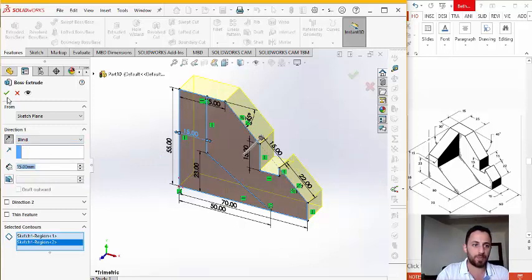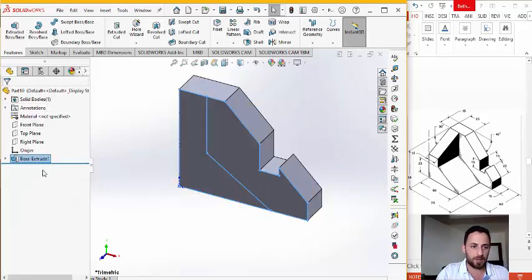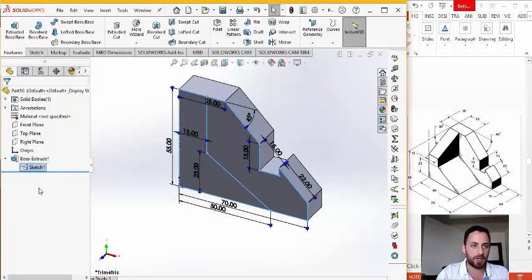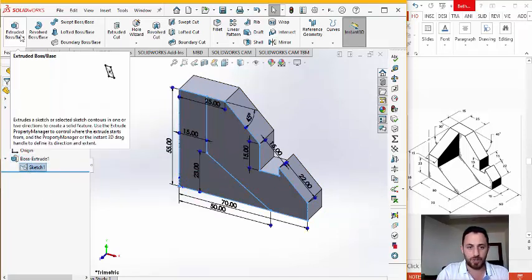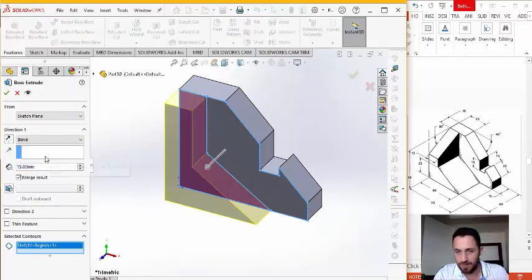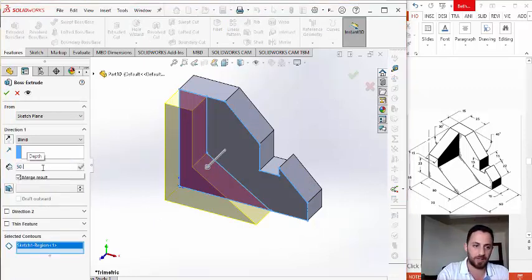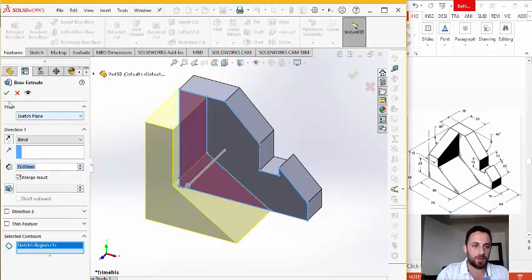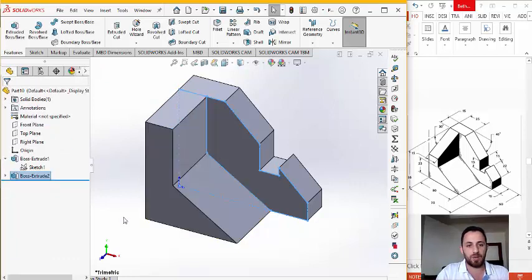Now I can choose again the sketch and add a feature for this portion, which is 50 minus 15, which is 35. You can add the equations. This is 35. As simple as that.